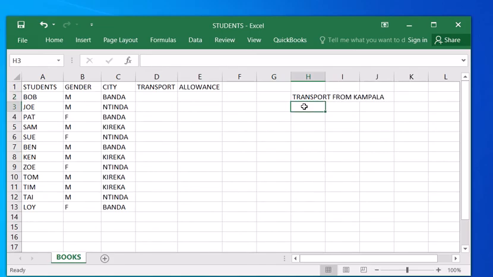Okay, that is the first table, and we shall put in the information as shown in the spreadsheet. We have 3 of the cities. We have Banda, we have Chireka, and we have Ntinda. And each of these cities has the transport value. For Banda is 1,000, for Chireka is 2,000, and for Ntinda is 1,500. Okay, so there we just put the heading so that we know exactly what this table refers to, and we now know that it is referring to transport from Kampala.